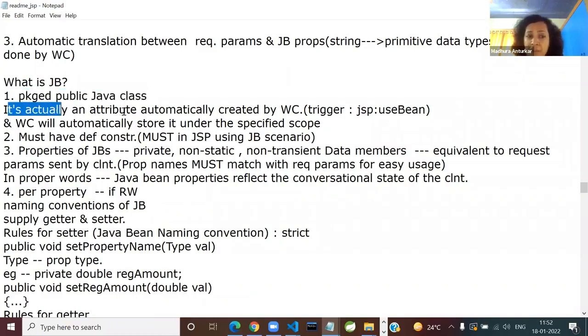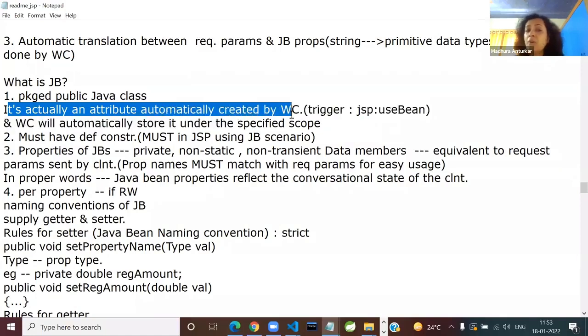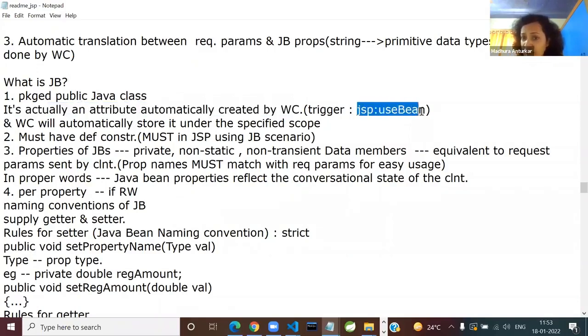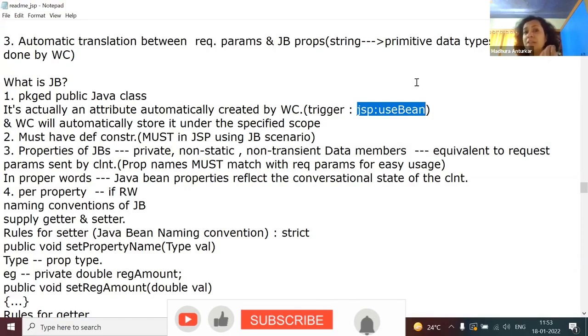It is nothing but an attribute which is automatically going to be created by the web container. But is the web container like a magician to automatically create this attribute? Unfortunately not. So you will learn an action. Which JSP action did we cover earlier? jsp:forward. So now you'll be learning something like jsp:useBean.